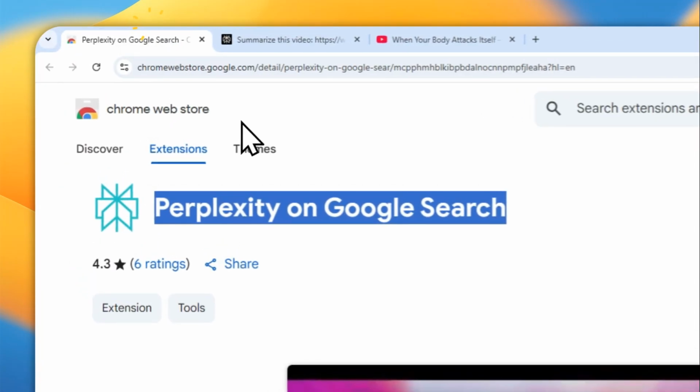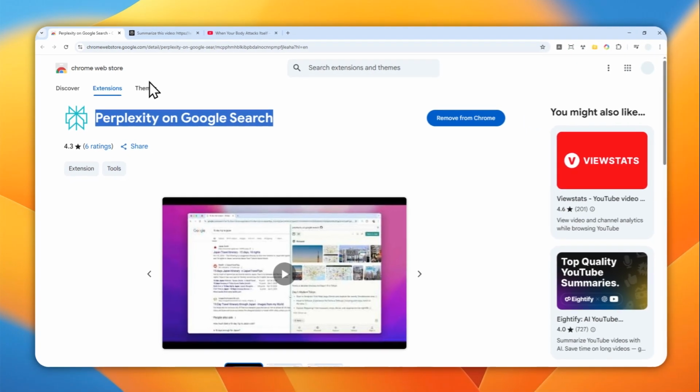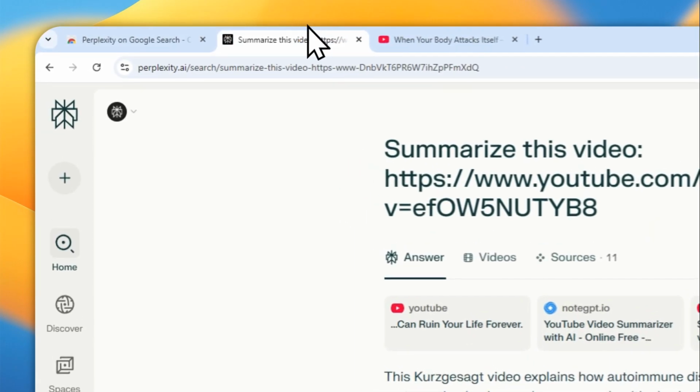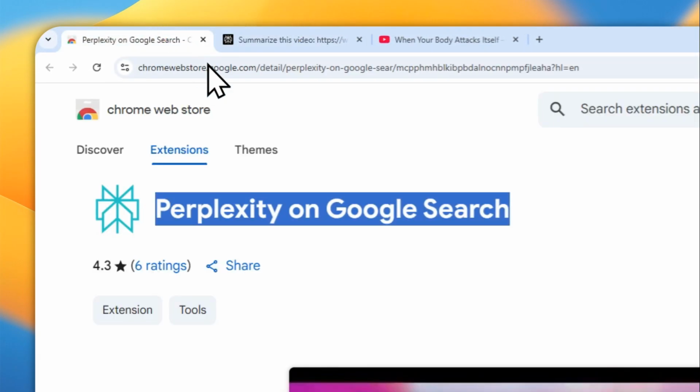So go ahead, use this Chrome extension. The link is available in the video description. And that's basically the simplest and fastest way to summarize a YouTube video using a free Chrome extension on Perplexity AI.